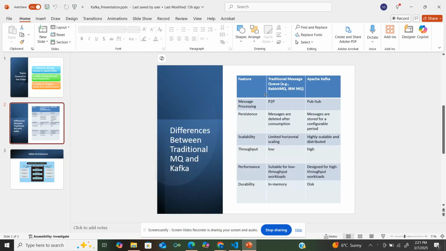So these are the differences. In traditional MQ, the message processing model is point to point. Once the message is sent, it is consumed by a single consumer. In Apache Kafka, it has a publish subscribe model. Once the message is sent by the producer, published by the producer, it is consumed by multiple consumers.